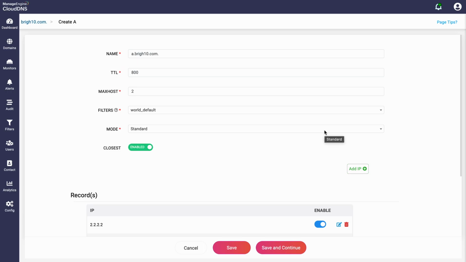The filter attribute defines the scope of your domain. Filters are the rules that you can apply to the records to direct the traffic based on the location, ASN number of the network, subnet, IP protocol, or IP address of the end users. Only one filter can be associated with a single DNS record. First, a record must be created with the filter world default before applying any other filter.